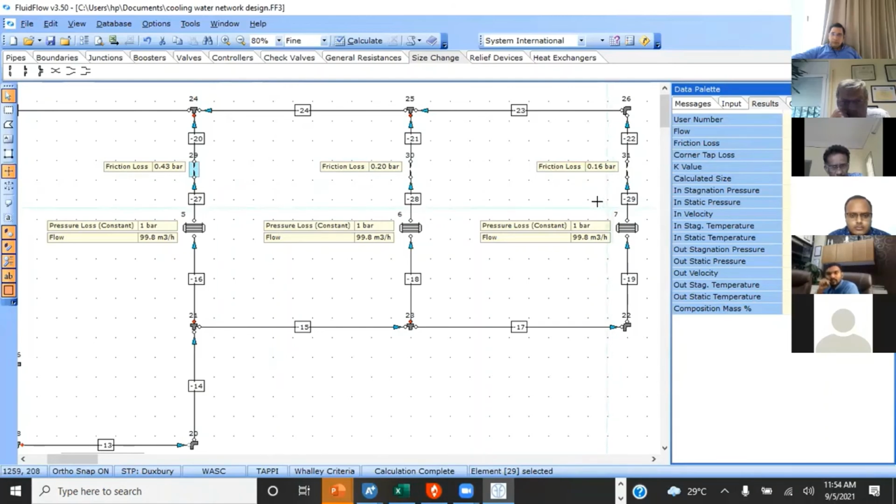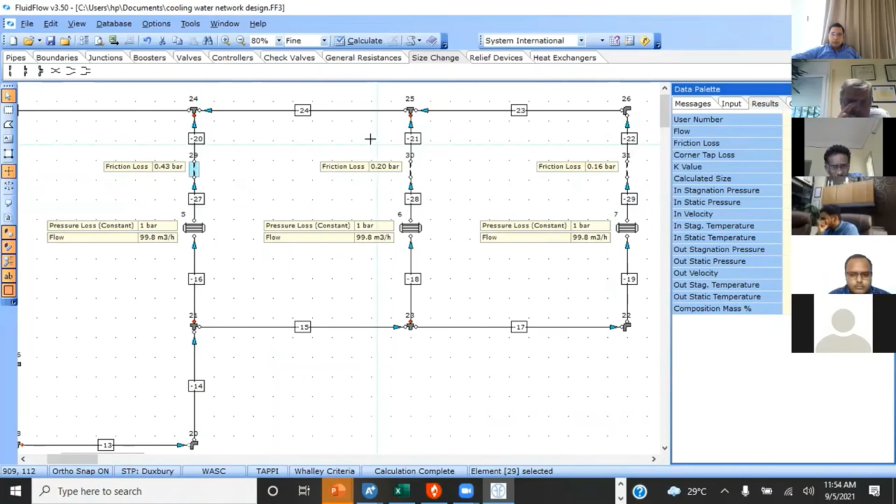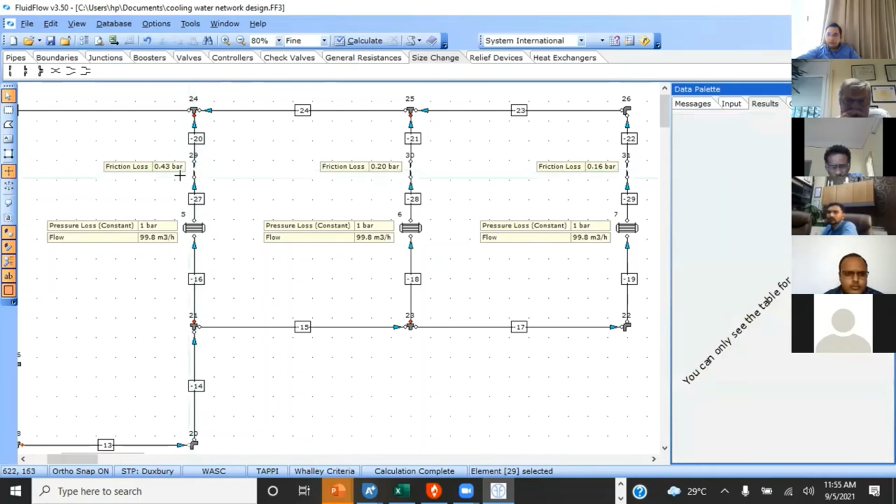So in such cases, the automatic flow control valve would be costly, but it would be a better option, right? So let us put that also, in that option also we'll study. So let us select all three orifices. But before we proceed, please tell me everybody has got this.